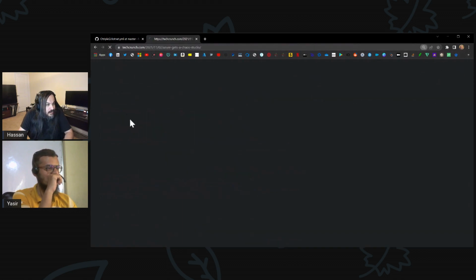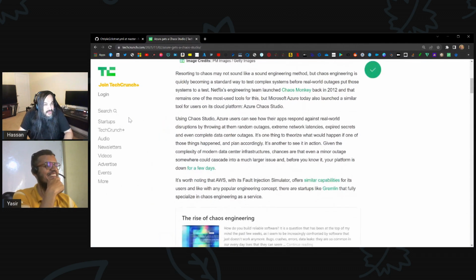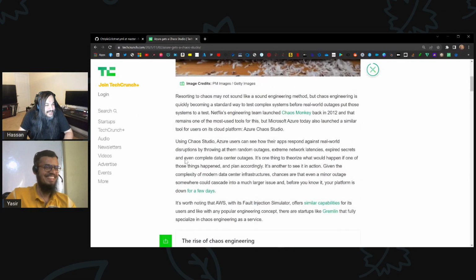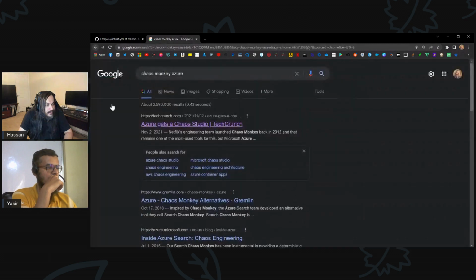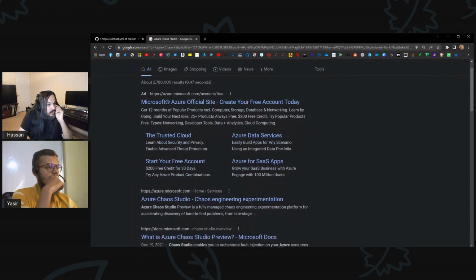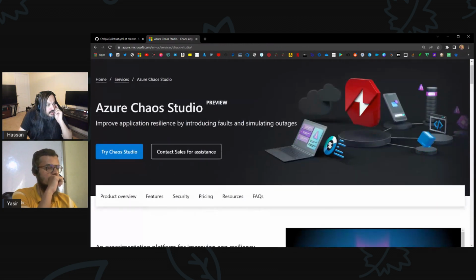Yeah, Azure gets Chaos Studio. So similar capabilities, the simulator, using Chaos Studio. Oh, that's really good stuff. Let's see, Azure Chaos Studio. So this is Azure's own product, basically. Chaos engineering: improve application resilience by introducing faults and simulating outages.